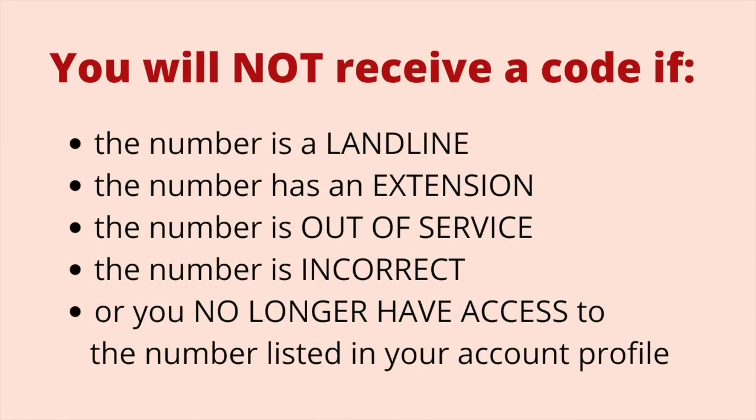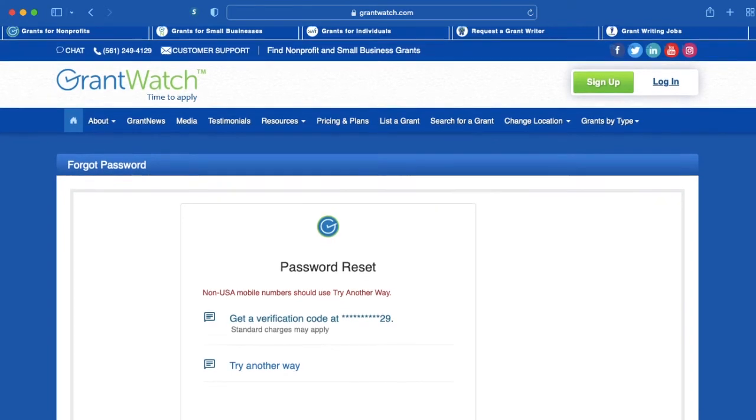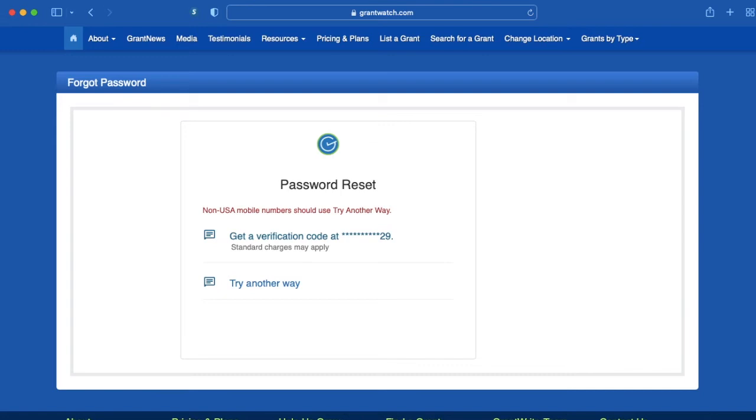If the phone number listed in your profile is a landline, has an extension, is out of service, incorrect, or you simply no longer have access to the number anymore, you will not be able to receive the verification code by text, and you will need to choose the alternative method of Try Another Way instead. When you select Try Another Way, you will receive the password reset link by email.